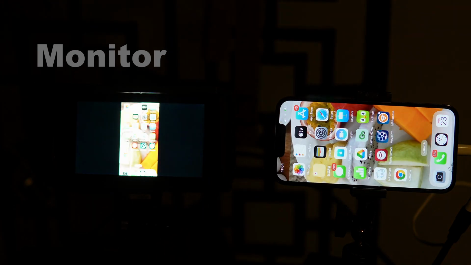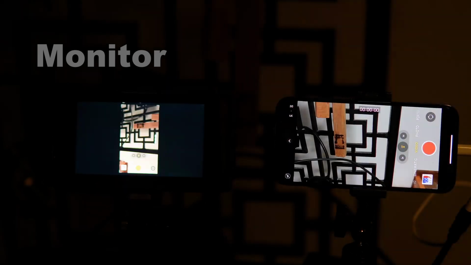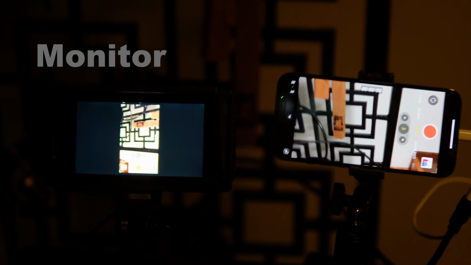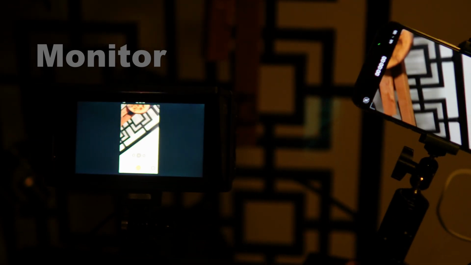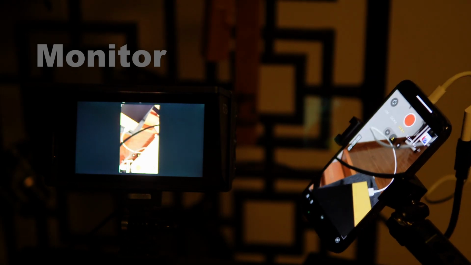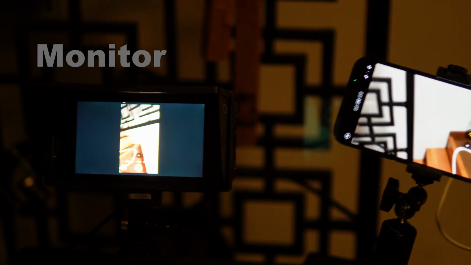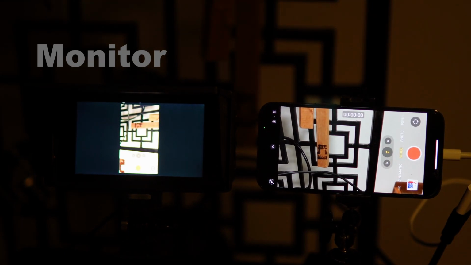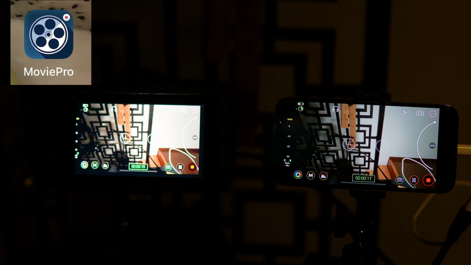But somehow, in some kind of sequence setup between the iPhone and the monitor, sometimes they do show a horizontal image using the iPhone's own camera app. But it's not guaranteed every time, and it's very hard to find the sequence. I tried, but it didn't work. So that's why this app is necessary.